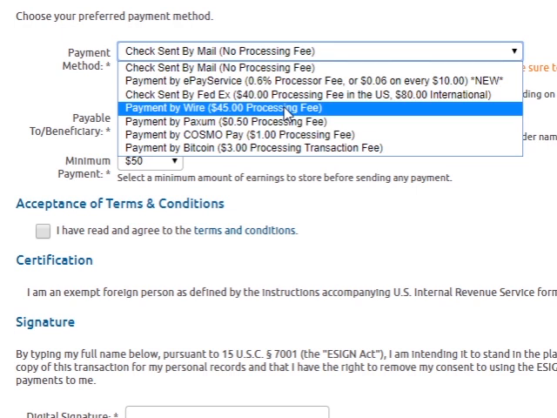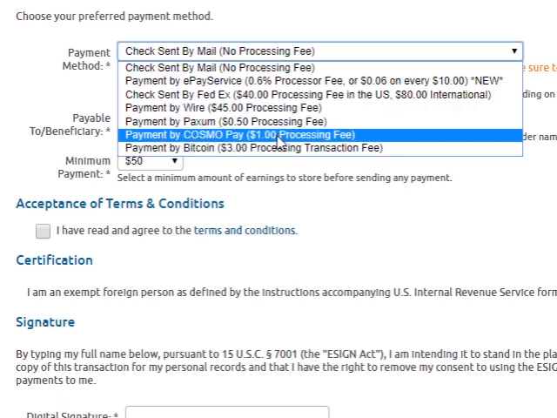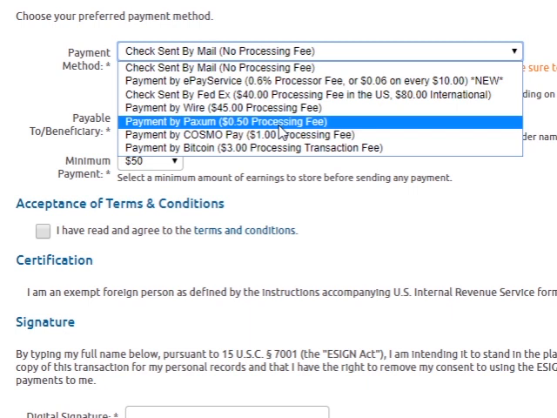So the ones that I highly recommend for the Brits are Paxum and Cosmo Pay. Cosmo Pay I used to use for my MyFreeCams. I transferred the money from my Cosmo Pay account to a debit card. That's how I used it. And then Paxum I've actually set up to go into my direct bank account, obviously in the UK.